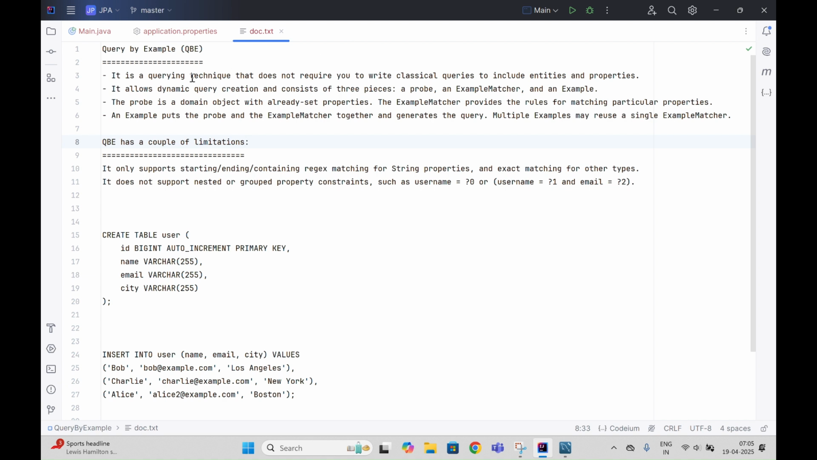So what it is, it allows dynamic query creation and consists of three pieces: a probe, an example matcher, and an example. This query would not be created before you use it. On the fly, it would be created, right? So you will write the code with the query, and you will be executing it. We'll see what is probe, what is example matcher, and what is an example.